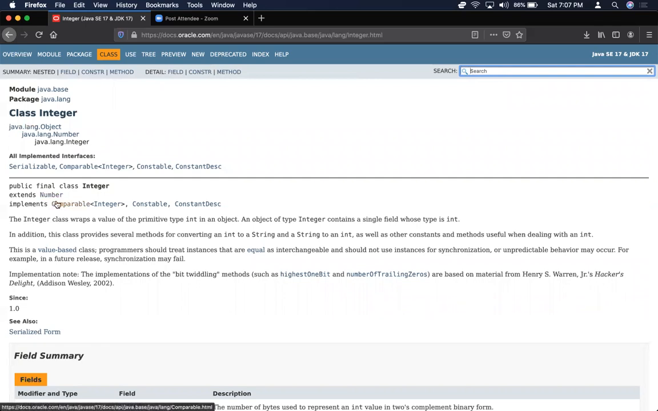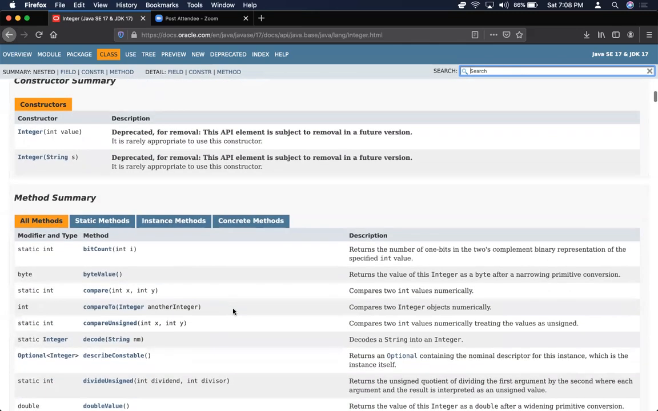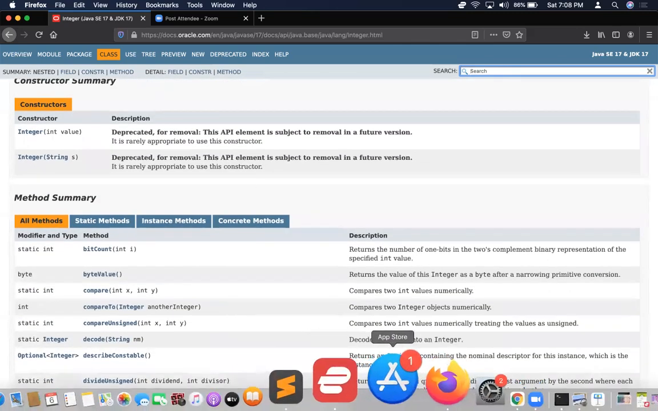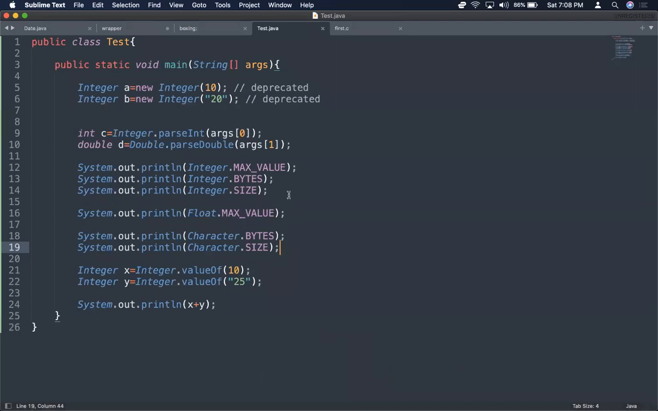And of course it extends Number. So the Number class is also there, and all these Double, Float, and Integer types will extend the Number class. And of course it implements some interfaces as well: Comparable, Constable, ConstantDesc. So this is actually the full signature. Like that, for every class we can see it. So let me now go to my Sublime Text and show you a program.